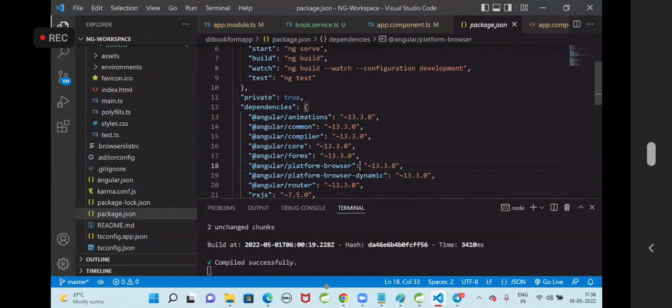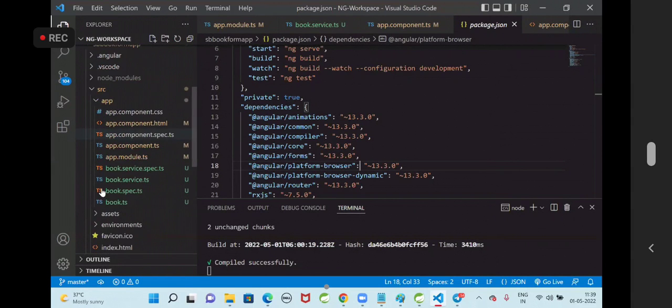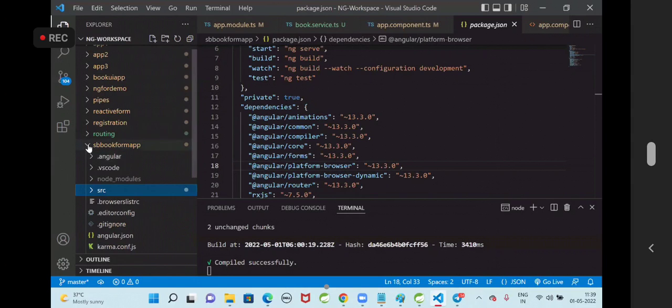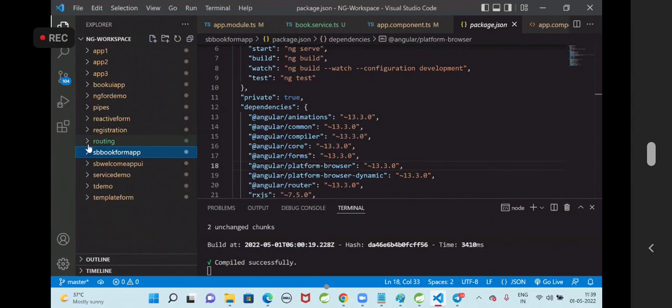Okay. Sir, how can we pass the JWT token? Yeah, that we can discuss, sir. I will prepare one video on how to pass a token from the front end.